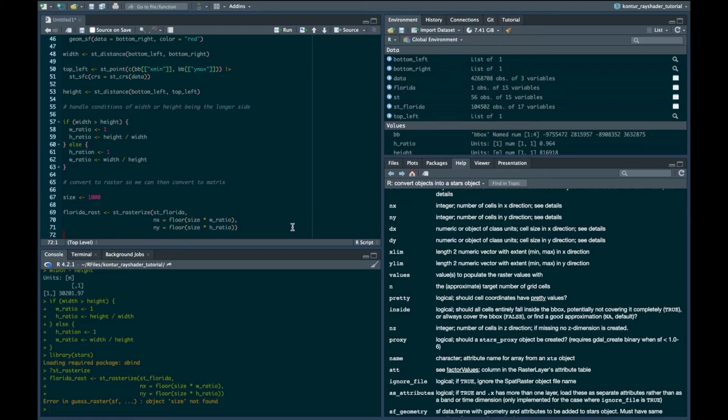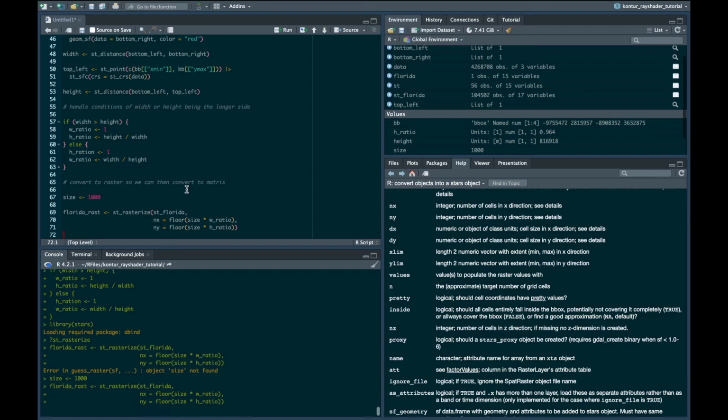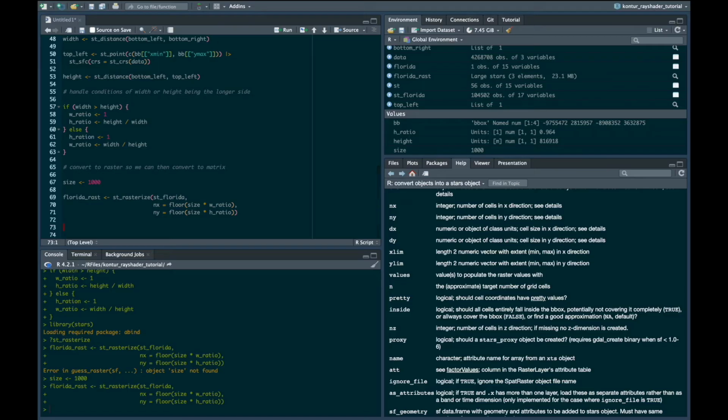Let's see if that works. Oh, I didn't run this. It's always nice when it runs without errors. I love it. All right, so there we go. We got Florida rast. Now let's create mat. And mat is what I always call my matrix.